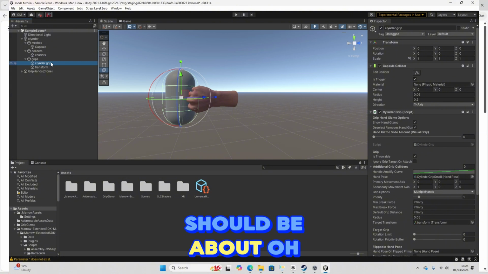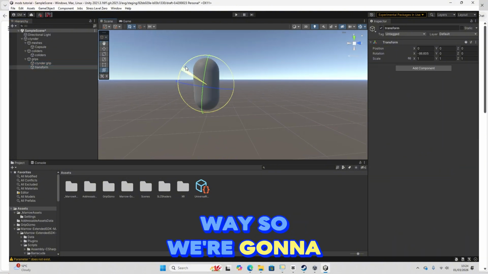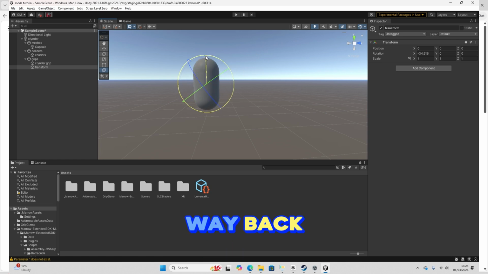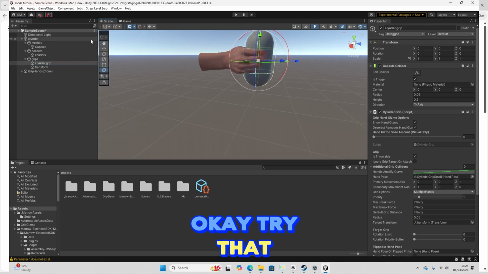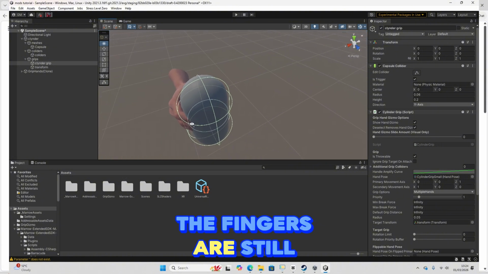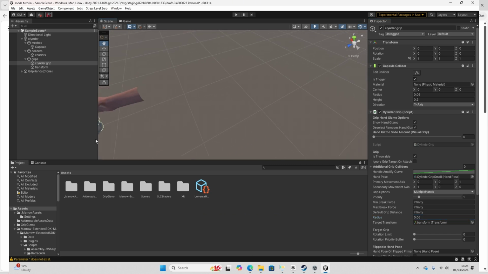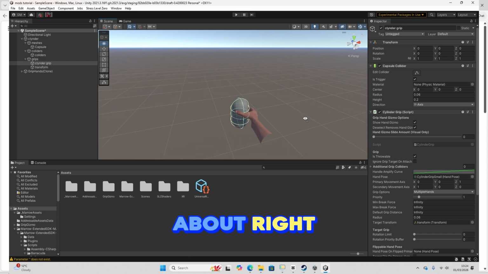That should be about, oh, that's not, I think I rotated it the wrong way. So we're going to put that all the way back, and we're going to rotate it this way. Okay, try that. Okay, it's looking a little bit better, but the fingers are still in the thing. I'm going to try and change this to 0.06. Yep, I think that's about right.